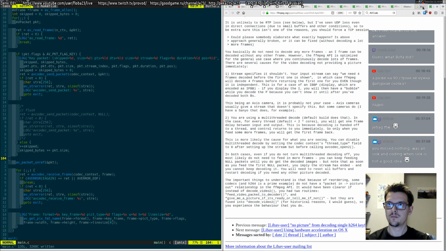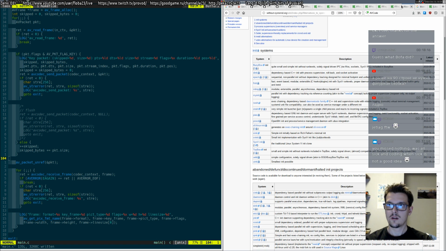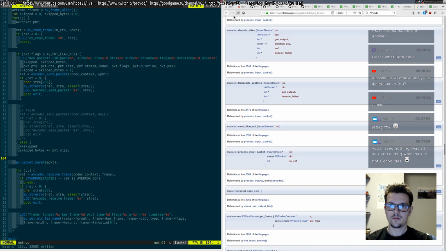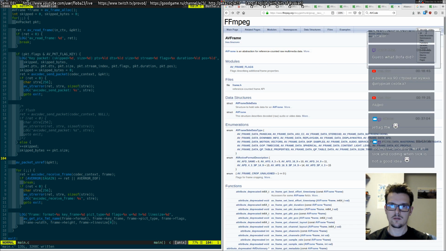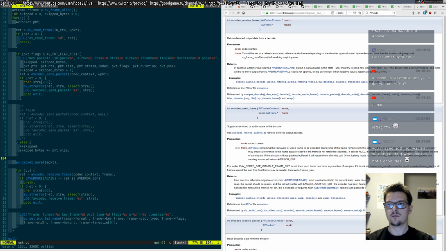Okay, so this is, if this is not a library function, let's look at these functions in more detail.